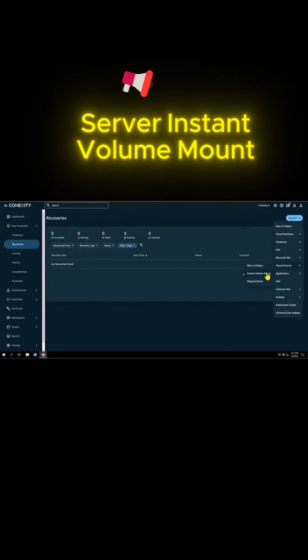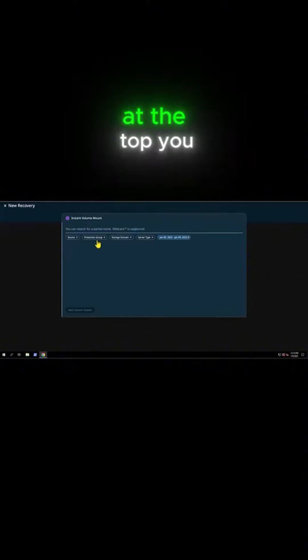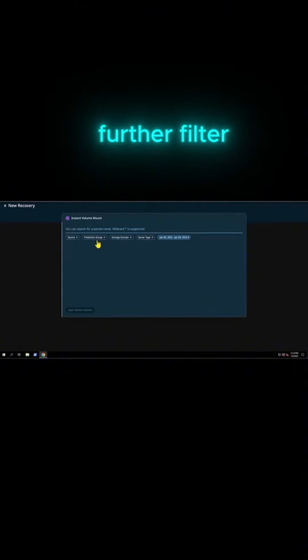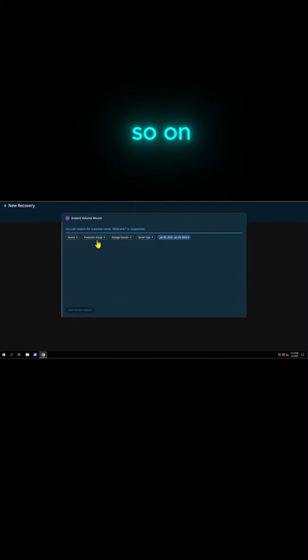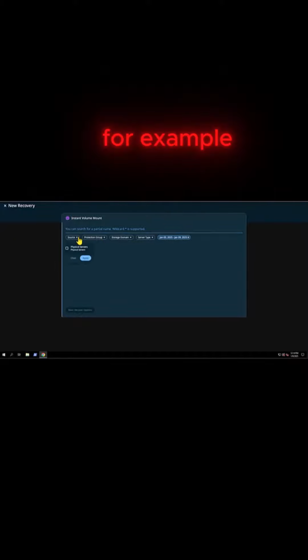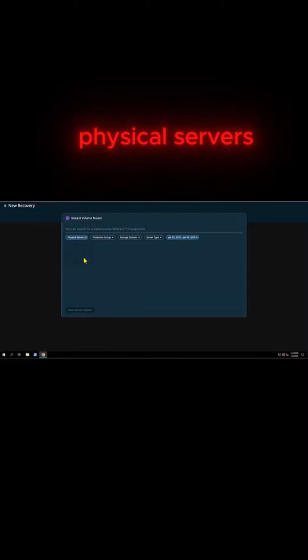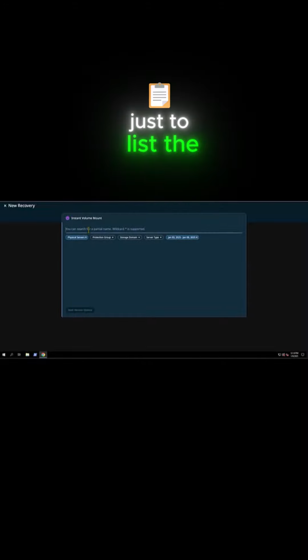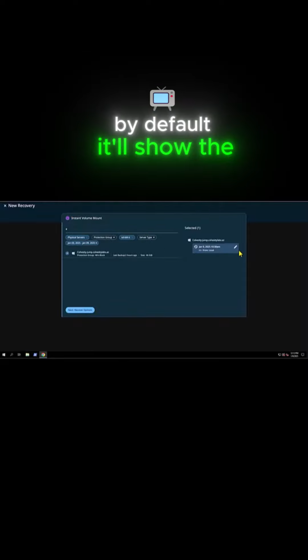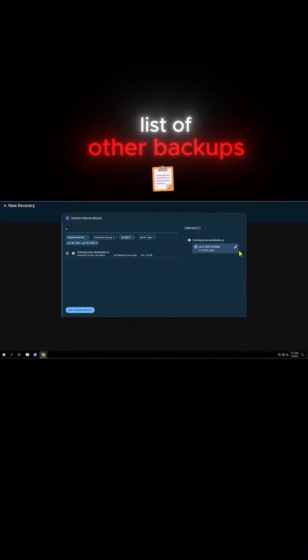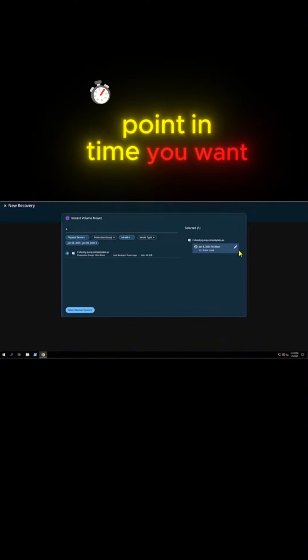Next, look at physical server, instant volume mount. At the top, you have the ability to further filter on different types, such as the source group, the protection group, and so on, even a date range. For example, I'm going to filter on physical servers, and I'm going to use the asterisk just to list the one server I'm backing up currently in this lab. By default, it'll show the latest backup. If you hit the pencil icon, you can get a list of other backups if there's a different point in time you want to select.